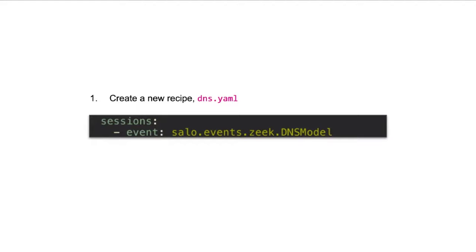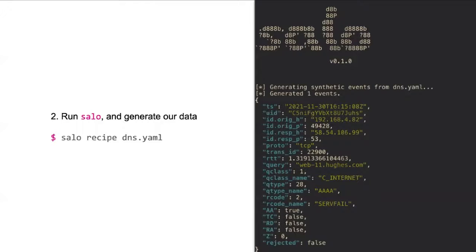And in it, we're just going to have a session with an event where we're just generating a Zeek DNS log. And this is literally all that's needed right now. So if we go ahead and run that, you can see that we've now generated output with completely randomized data, but that's relevant and timely for that specific log event that we want to generate. And that's all there is to it, to generate a single Zeek DNS log event without actually having to build anything else.